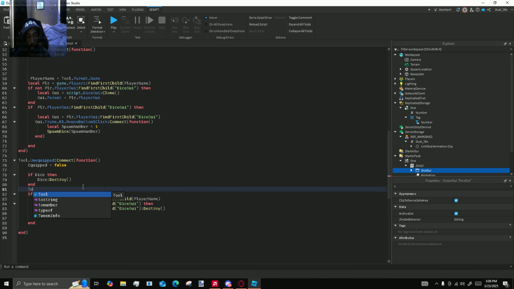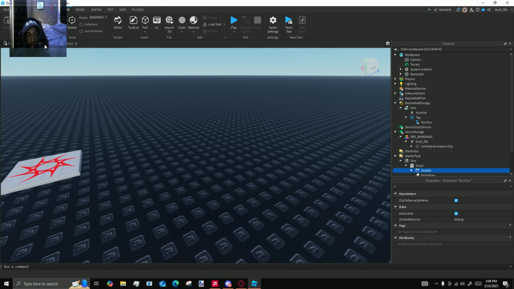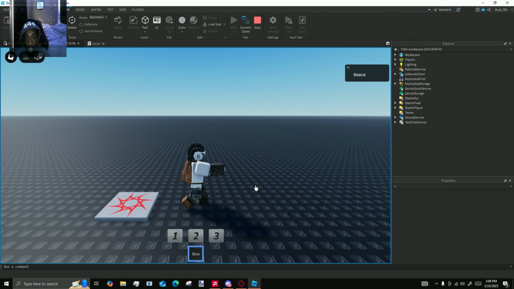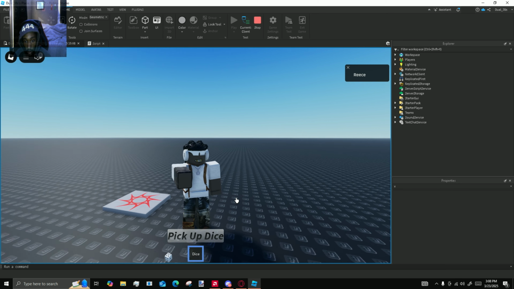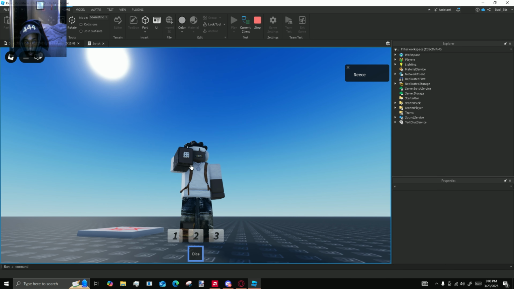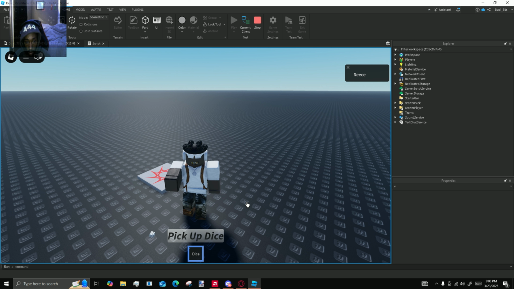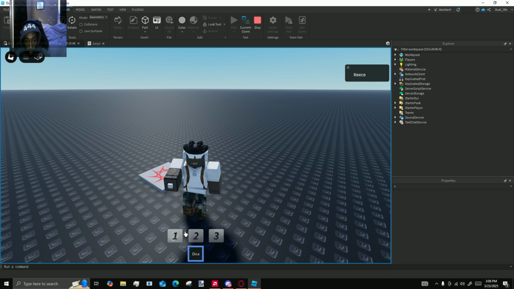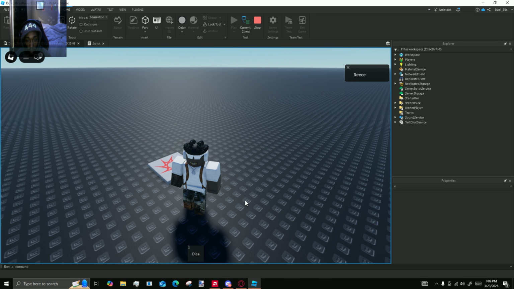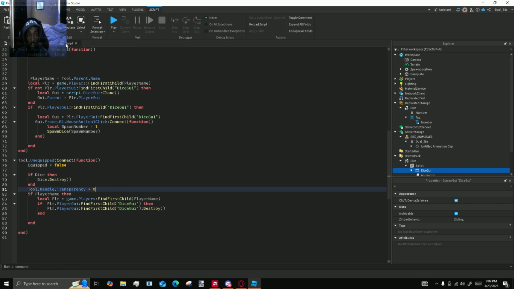So also what we'll do is tool.handle.transparency equals 0 once you unequip it. That way it'll reset the dice in your hand. So say you drop it, unequip it, it deletes the dice, and then puts a new one back in your hand. And pick up dice. So pretty much it looks like we already have everything scripted. It looks good. We just need to script these other buttons so we can script it so it drops 2 instead of just 1.